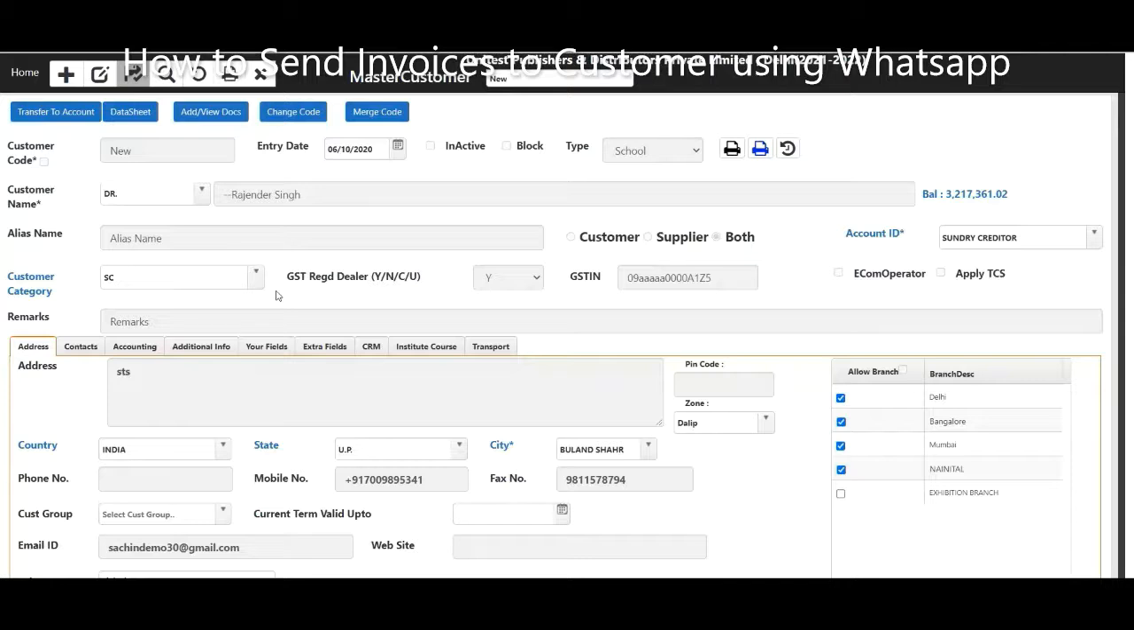Step 3. Ensure mobile number accuracy in master customer. Mobile number of any customer or supplier should be saved and in correct format. Only then you can send it on WhatsApp. Mobile number must be saved with the country code. Like I have added this mobile number with India's country code, that is 91. If you do not write the country code, our system will not be able to send a WhatsApp message.